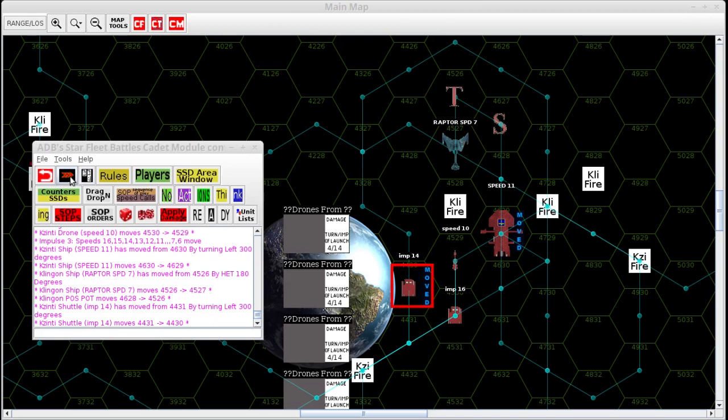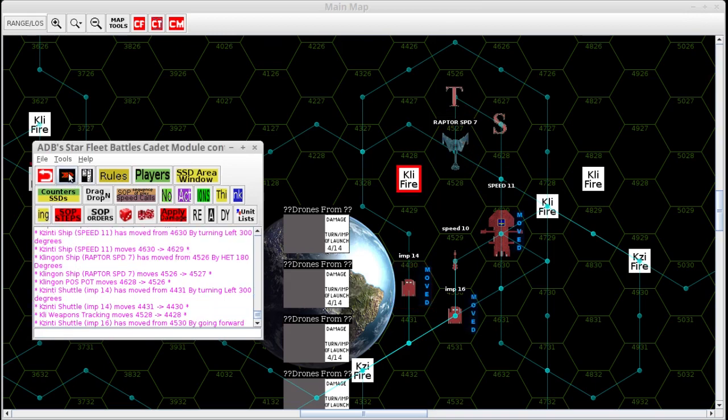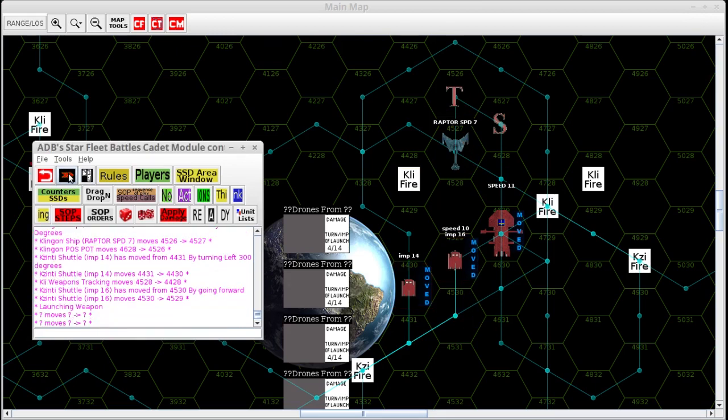Okay, so the Kzinti is down to 2 drones on the board. So since the gentleman's agreement was that the drones were launched on the same impulse, they would not have reached each other yet. So at this point, the Kzinti just drops tracking of those 2 drones, which drops the Klingon drones, freeing up the Klingon to launch more drones, or the Kzinti to launch more drones.